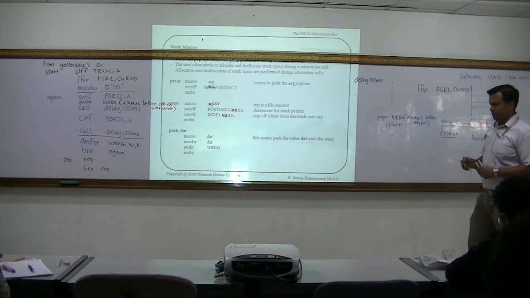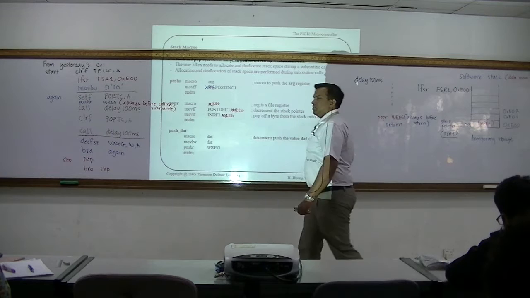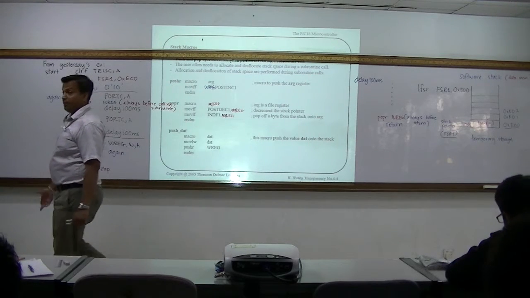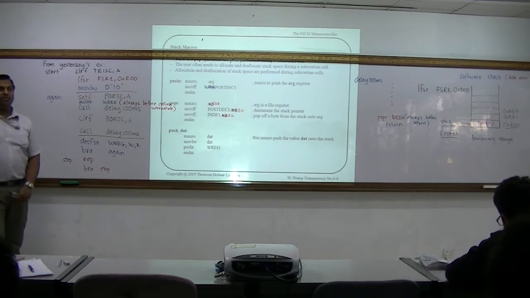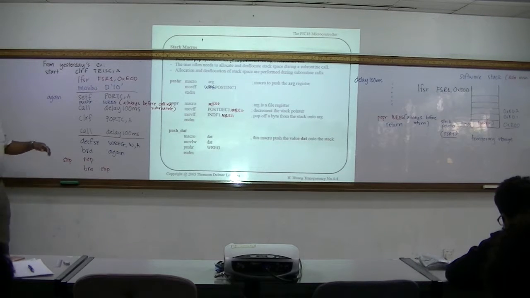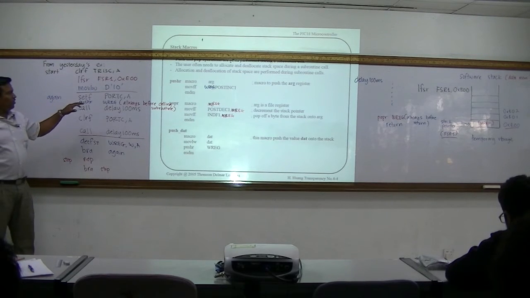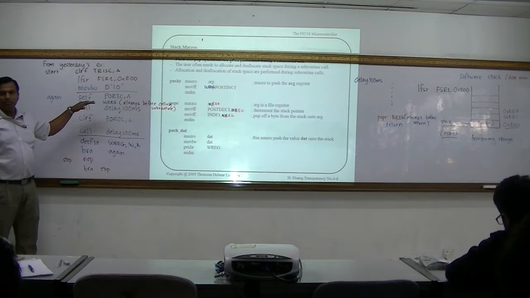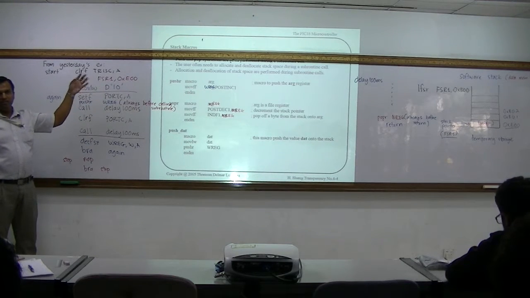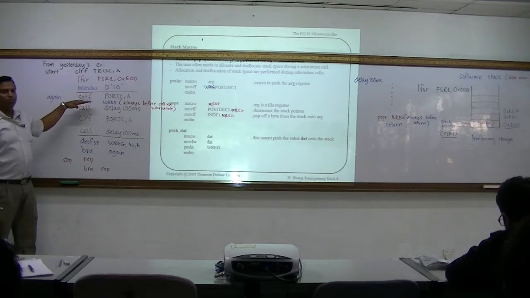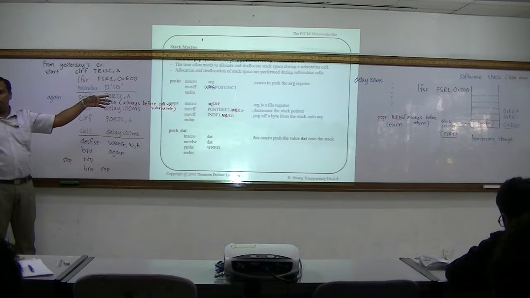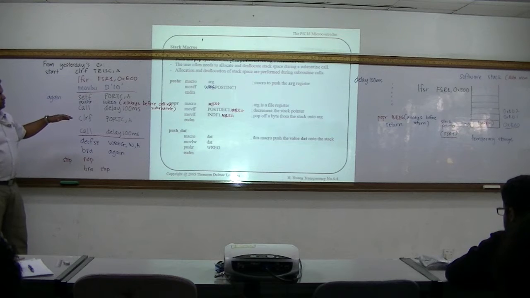Now let's say in the subroutine you are using, for example, a different bank, and in the main program you are using a different bank. So definitely before you call the subroutine you want to make sure that you save the bank. Assuming, like in this case we are not doing that. I just want to show what happens if you push more than one and you pop more than one.